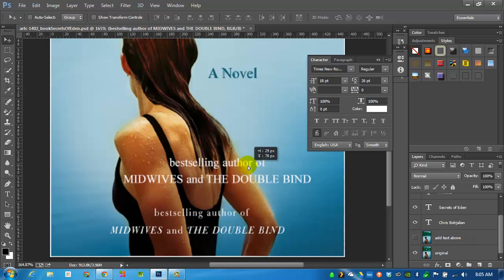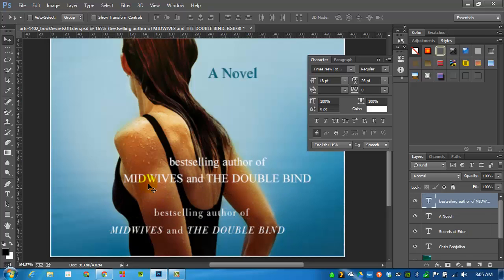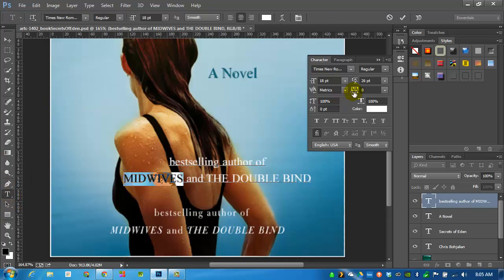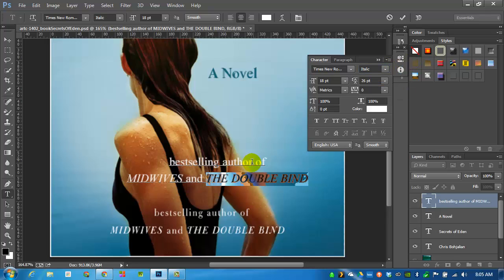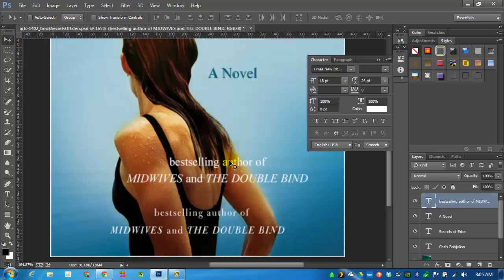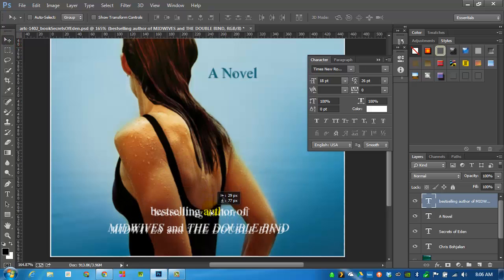I'll move the text a little bit out of the way just to see what changes I still need to make. See, midwives is italicized, as is the double bind. I can use the text tool to highlight just those words. It's midwives. I'll pick an italic font. And the double bind. I'll use the italic one as well. And I'll use the move tool to track it just on top.